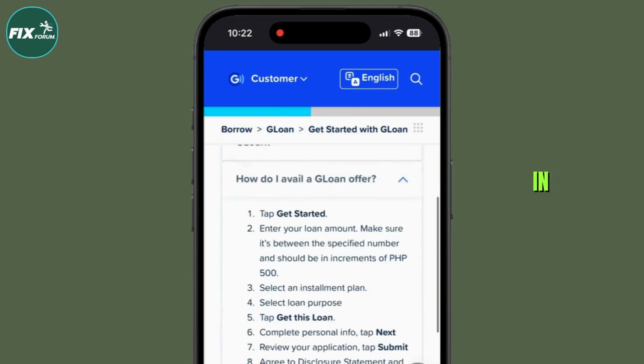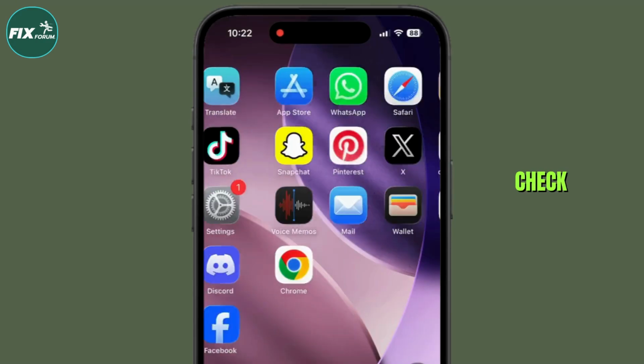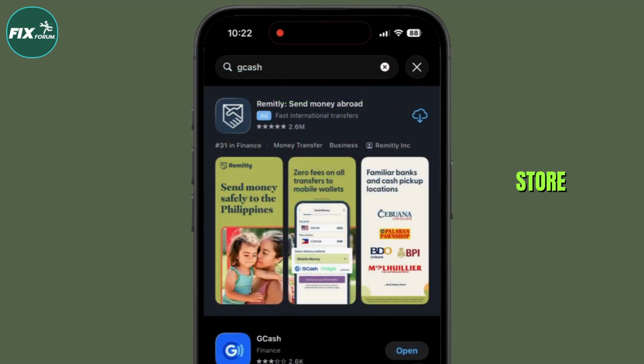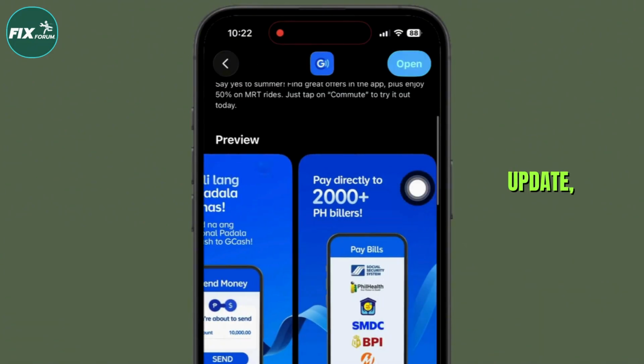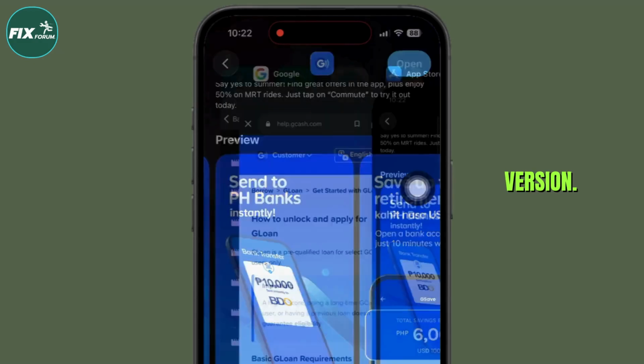Also, you can log out and log back in to your GCash. Likewise, check for app updates. Navigate to the App Store or Play Store and search for the app GCash. Once the app appears, if you see the option to update, click on it and update the app to its latest version.